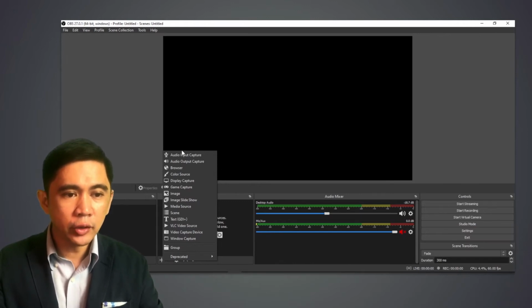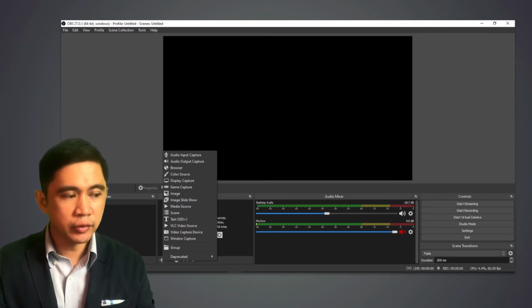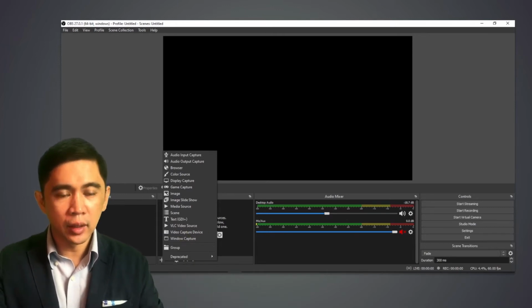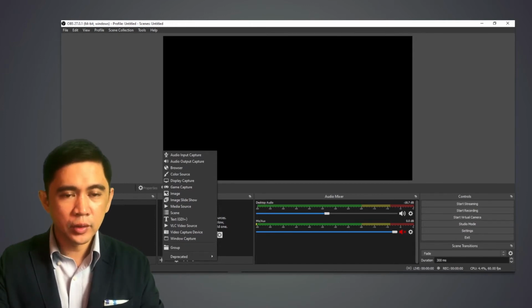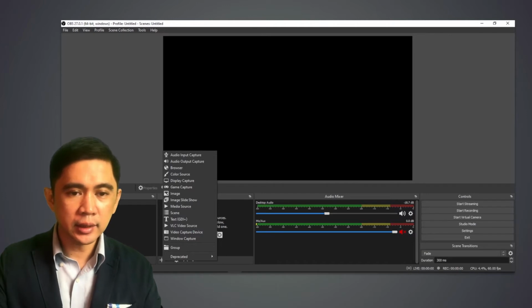As well as an audio input capture, meaning if you have a microphone, an external microphone at that, like this one, OBS will detect that and it can be used as an input. So to illustrate how to use OBS, let us see the next clip.